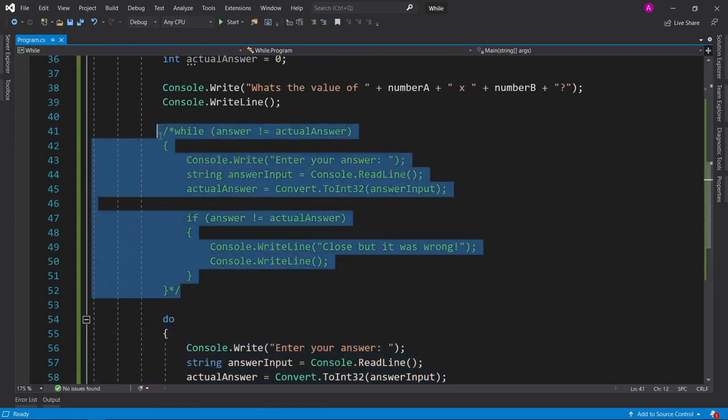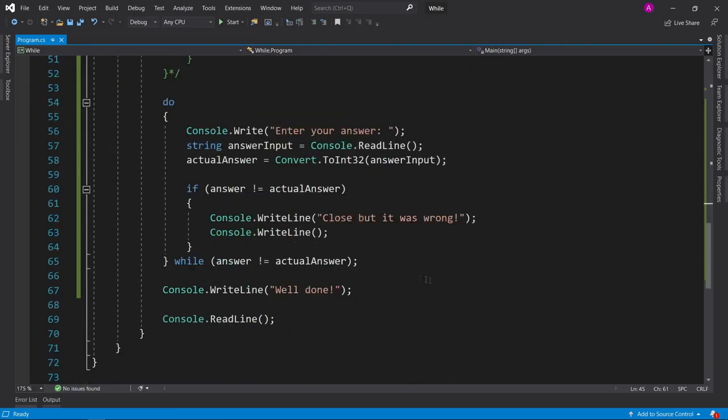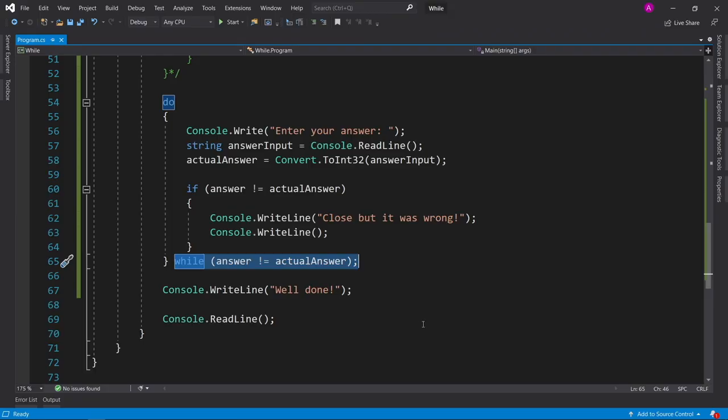The while loop use case doesn't quite apply here, because we don't necessarily have to check if they've answered correctly if they haven't even inputted a value yet. We always want to be able to give them the option to do it once, and then we check their answer at the end.